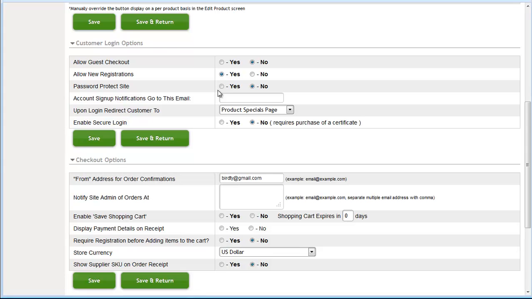So that's one way you could say only allow guest checkout would be say yes here and no here, for example. Do you want to password protect your entire site? Sometimes maybe you've got sensitive information on your site and you don't want people to get there unless they know a password. So you can say yes, and then that would require that they create an account and log in before they can access any of the pages on your site.